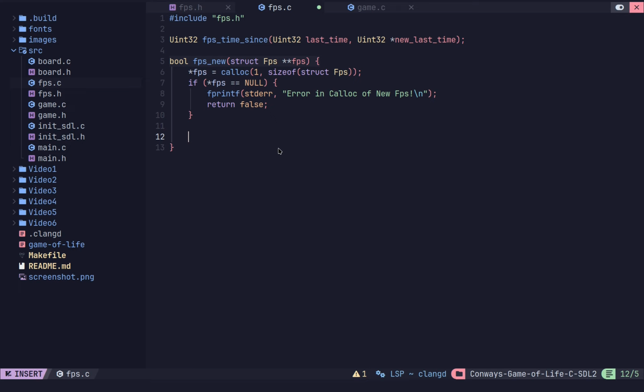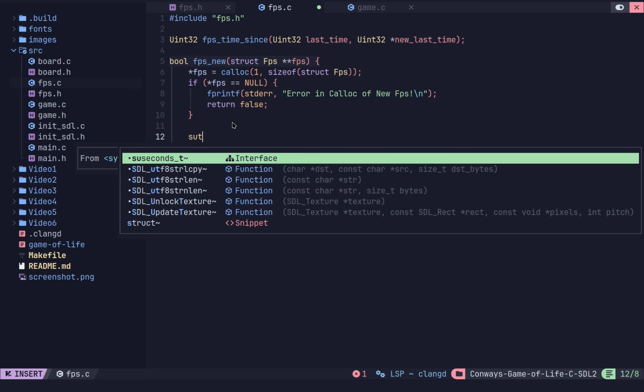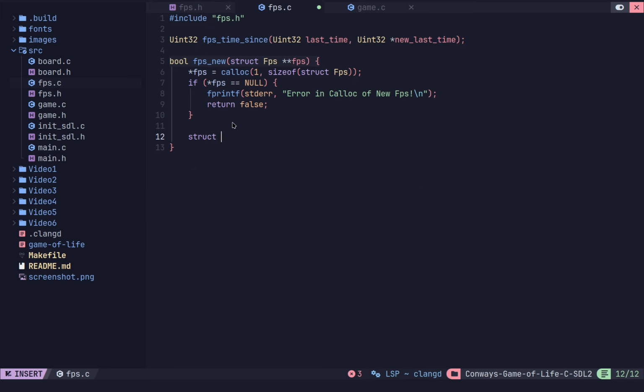I'm going to make an F to it the same way so I don't have to keep dereferencing FPS over and over again, because that becomes annoying. So struct... This is just allowing me to use F now instead of having to dereference it, because later on I keep having to do this depending on what the command is, and that gets annoying.